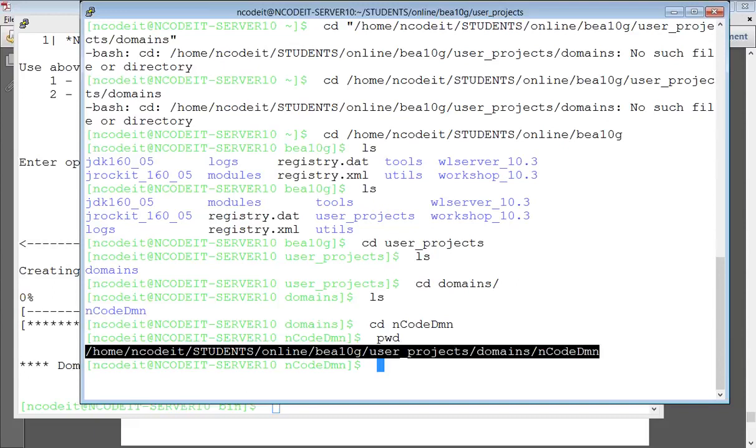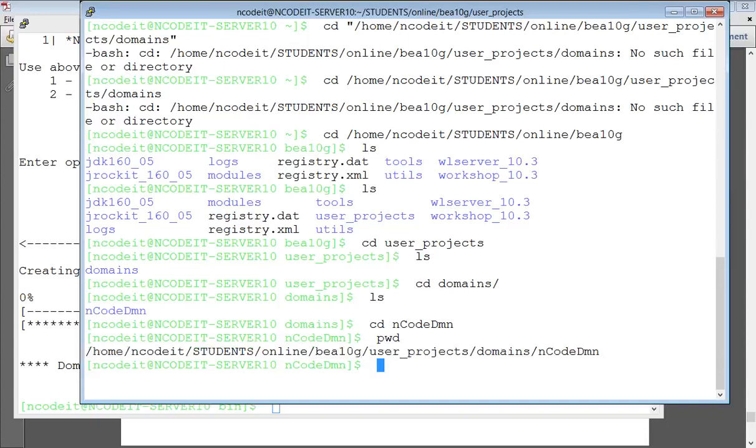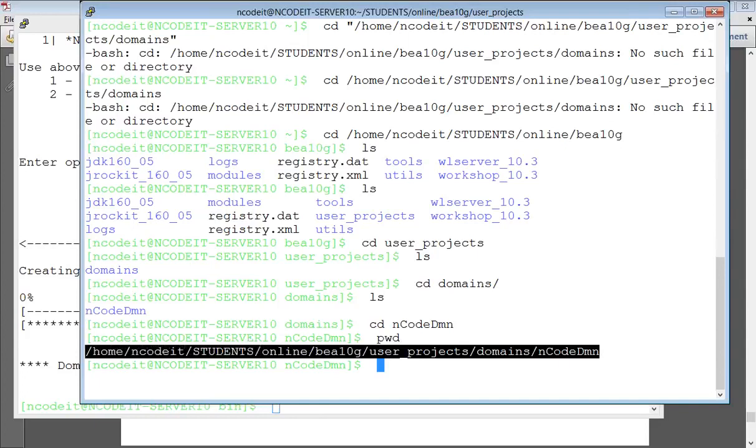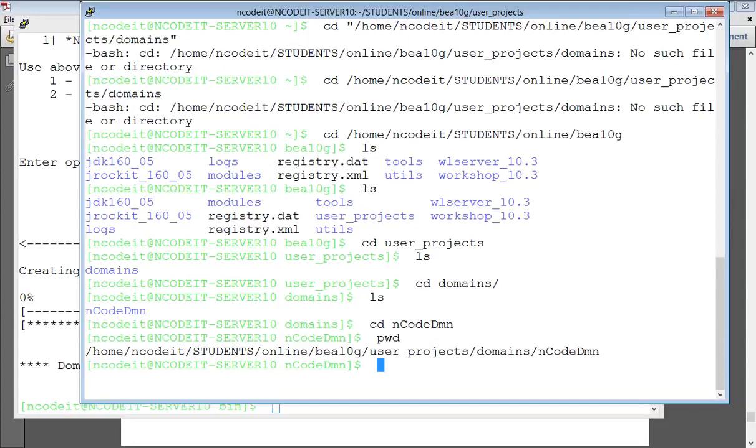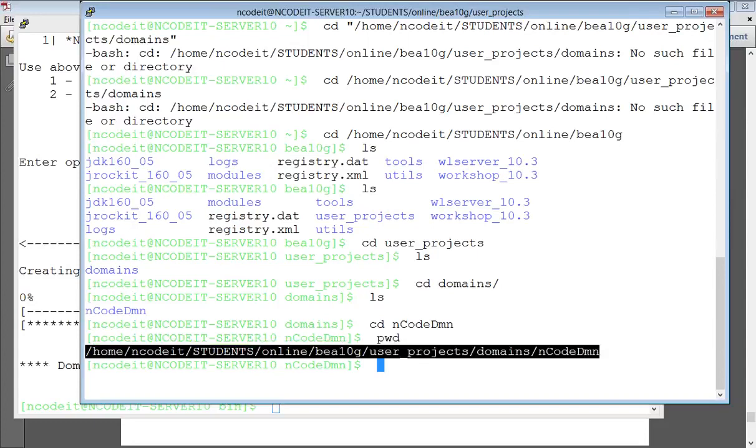So we have lots of variables so far. We have a BEA home, we have a WL home, you have a workshop home if you have installed workshop, then you have a Java home. Now this is the fifth one. This is called domain home, which means your domain is located here. All the files related to the domain, everything related to the domain is located in this path. And most of the time you will be working here only. You will be spending most of your time under domain home.